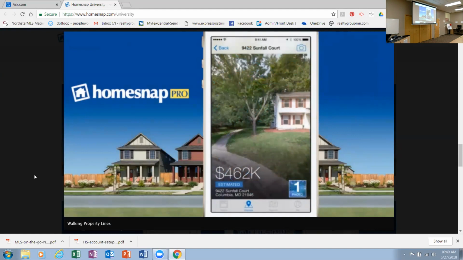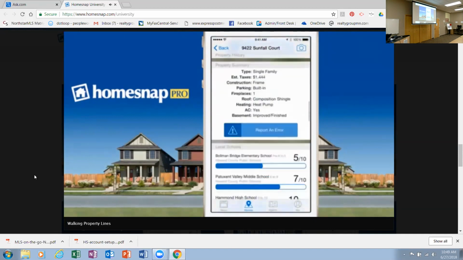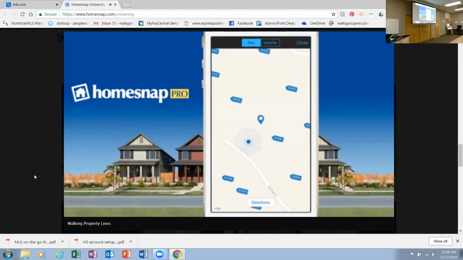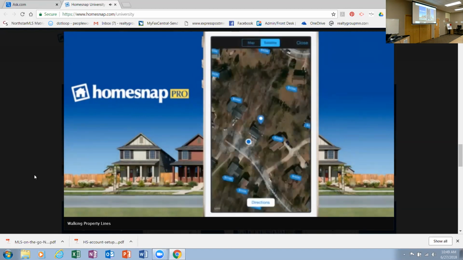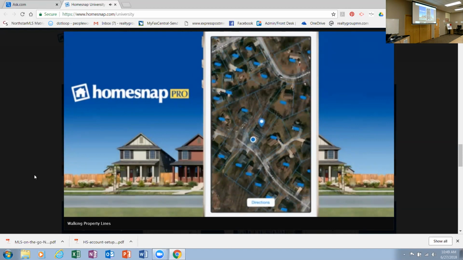I'm here to talk about a great hidden feature in HomeSnap Pro, the ability to walk property lines with your client. So let's say that you were interested in looking at this house, and your client wants to know where the property lines end. If you scroll down the listing, under the local school section, you'll find a section called Property Lines. If I click on Open Map, it will bring me full screen into the map view. At the top, I can click on Satellite to get the satellite view. Sometimes you'll find that you need to zoom in or out a little for the property lines to show up. In this case, I'll zoom out a little.